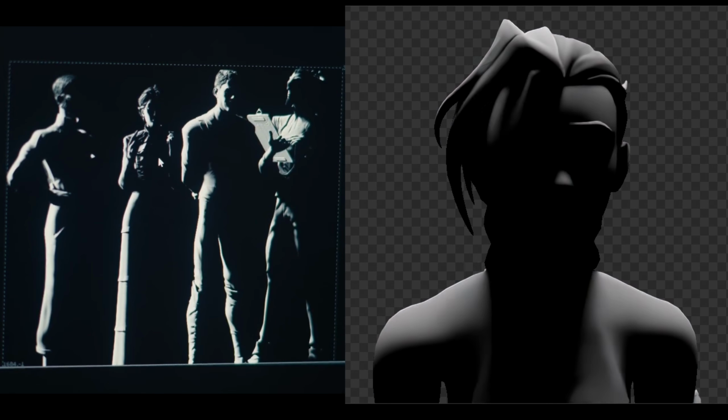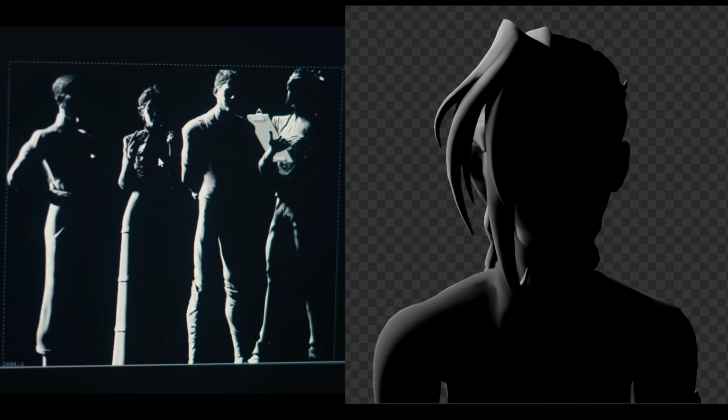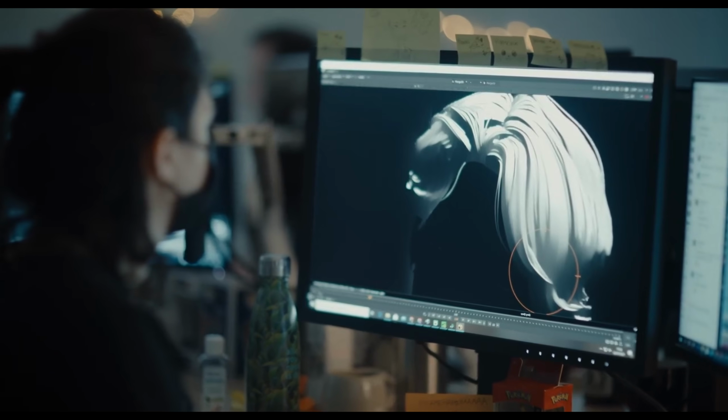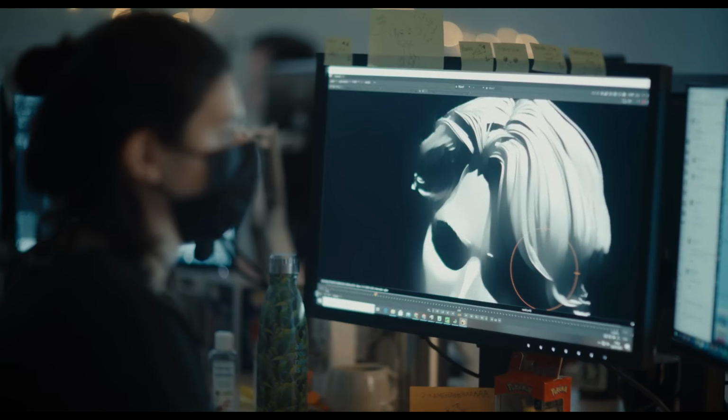In this case, the light comes from behind the character, slightly angled to the right. Actually, throughout the whole making of, we can see the use of these lighting passes. So what can we do with them, and why are they so important? Well, let me show you.